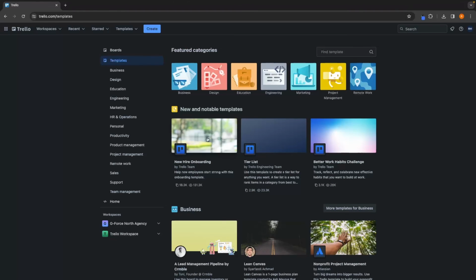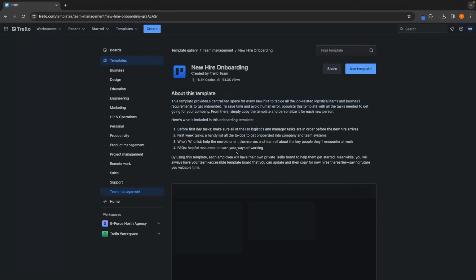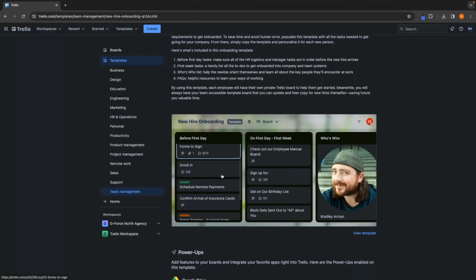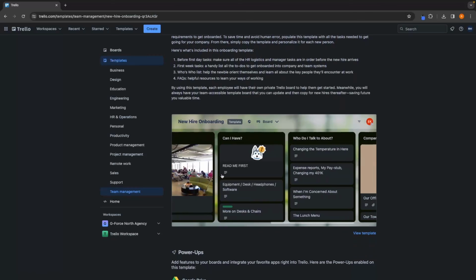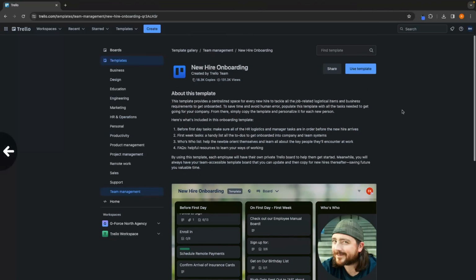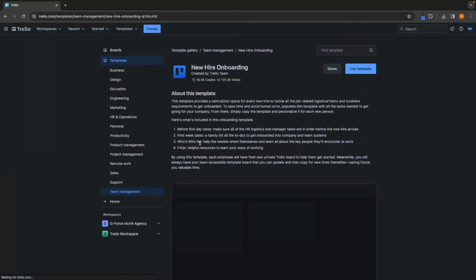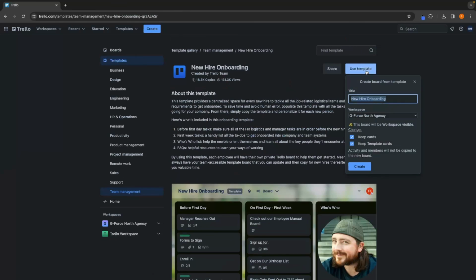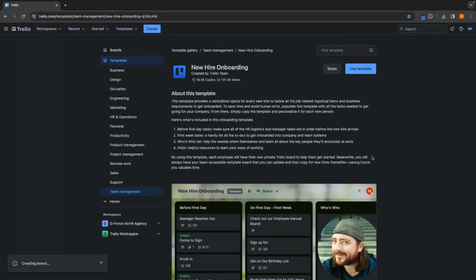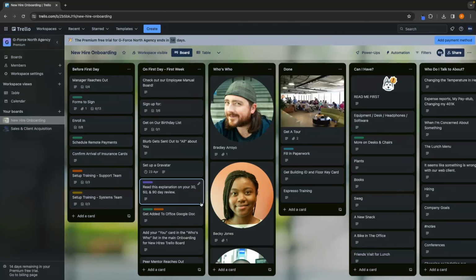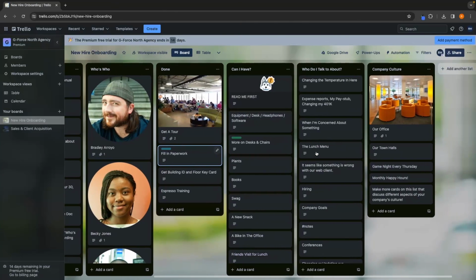So let's check out this new hire onboarding. We can open this up and get a preview of how this looks before we go in. So you can use this section, really take a look through any templates that you might want to use. And then if you do want to use them, just click on use template. We can then choose the title, the workspace, and then create this. And just like that, this is going to create the board, load us in, and we can now go ahead and use this board. So that is my step-by-step tutorial on Trello.